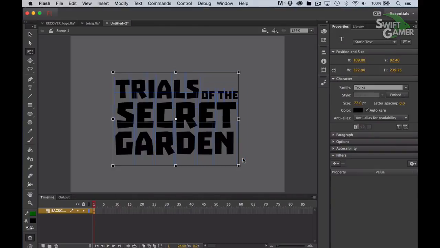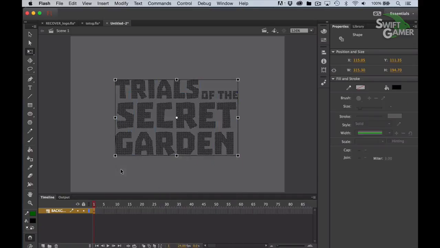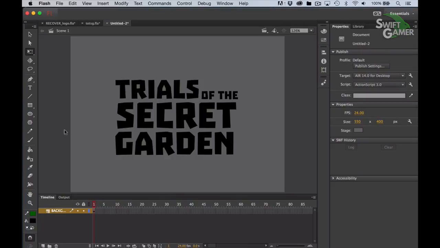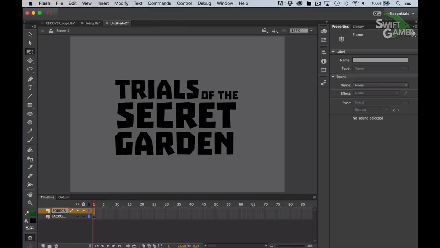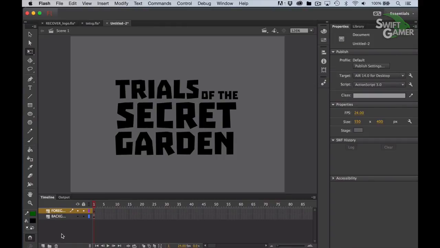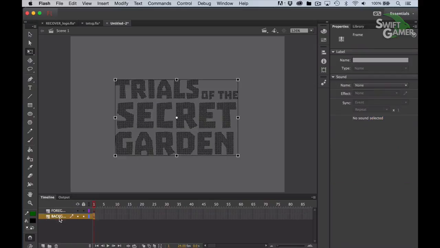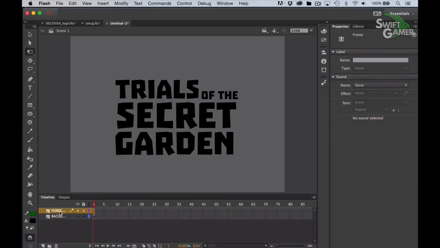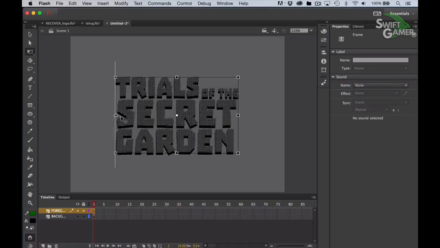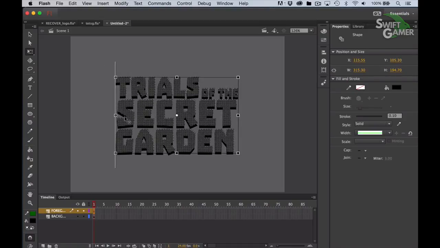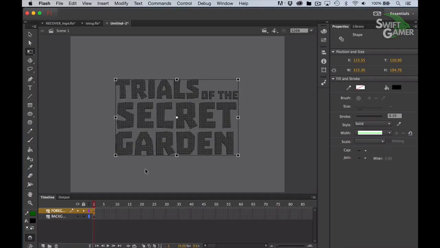Okay, now I'm just going to select it all and go break apart again. And I'm just going to take a copy of all this and put it on another layer, and position it exactly on top of the other piece. So now you have both copies on different layers but in the exact same position. I'll change the color of the front one to white for now so that we can see the background.